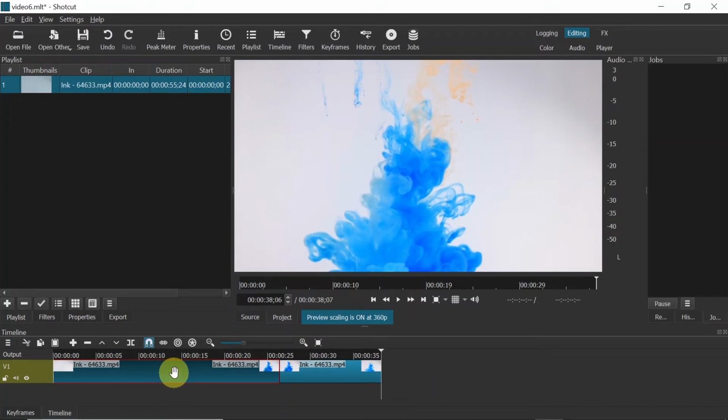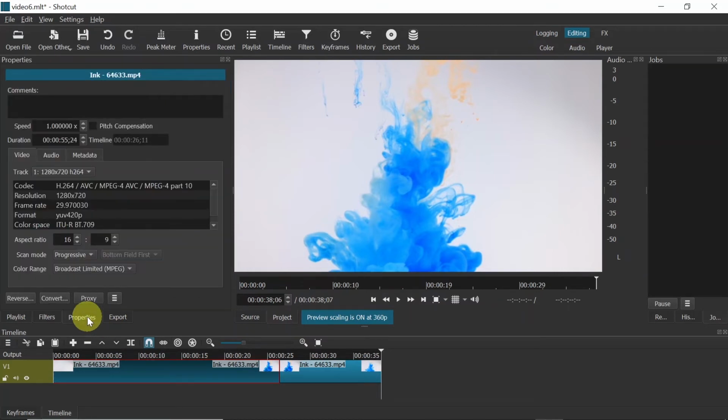In order to do that, click on it, go to Properties, and then over here you can see Speed. So if you increase this value over here, you can speed it up, for example, by 2 times, 3 times, 5 times, 10 times, or however fast you want. And let me speed it up 7 times.